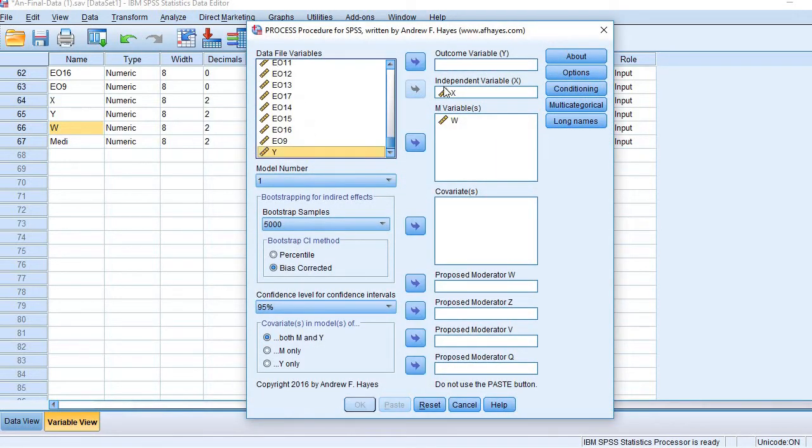So here come the options for identifying which variable is the independent variable, which one is the dependent variable, which one is the moderator. So the first box is meant for the dependent variable. So Y is to be taken here. Second one is the independent variable. So let me take the independent variable here. And third one is the moderating variable. Let me place it here.